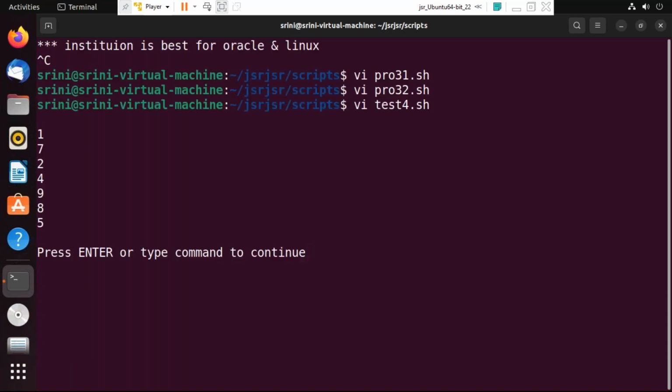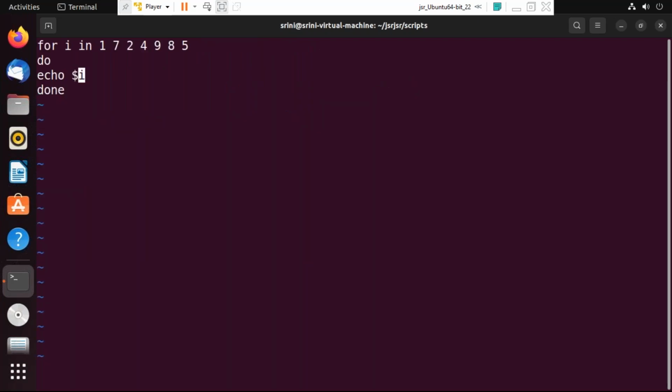It prints the numbers 1, 7, 2, 4, 9, 8, 5. The first time it takes the first value into variable i and continues one iteration. The second time, the second value is taken into variable i and continues the second iteration. However many values there are, that many times it will repeat.